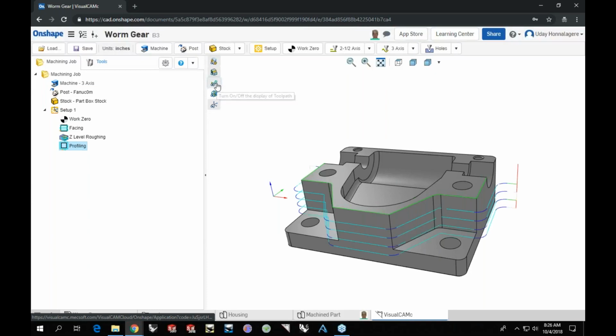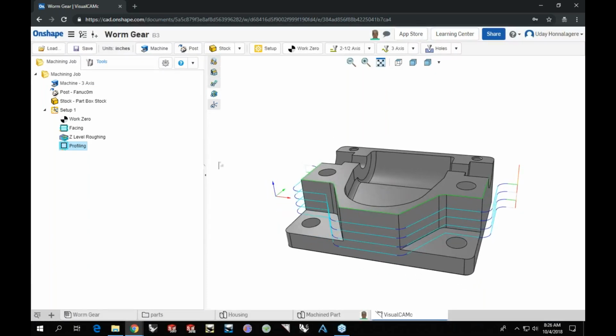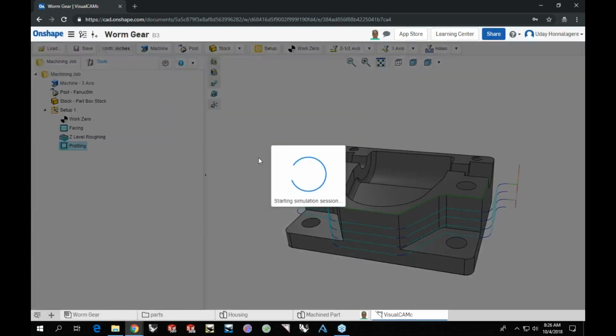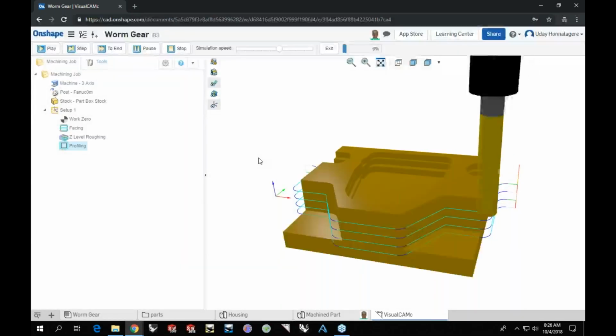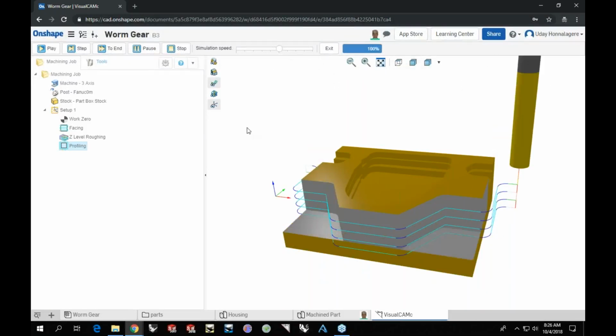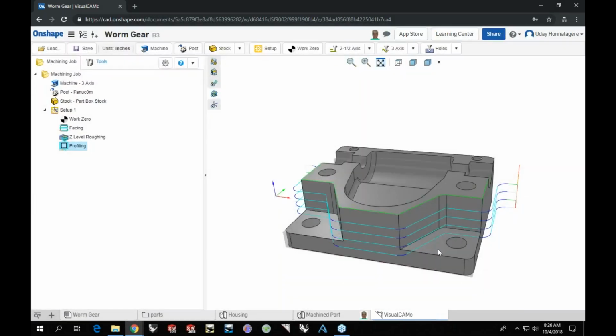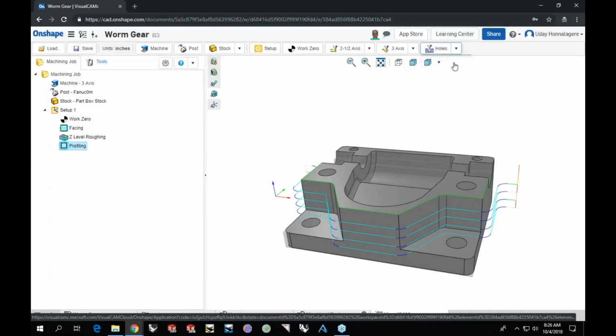So the toolpath is generated, and you can display the toolpath by toggling the visibility on. Right click and simulate runs the cut material simulation. Now to program these holes, I'll go into a drilling operation. So hole machining and drill.